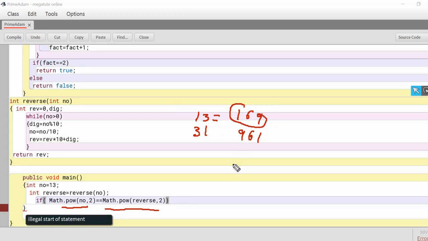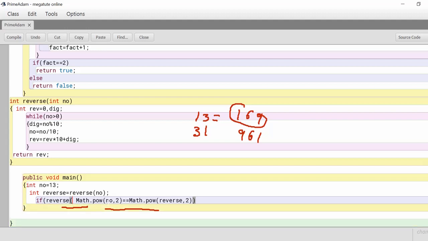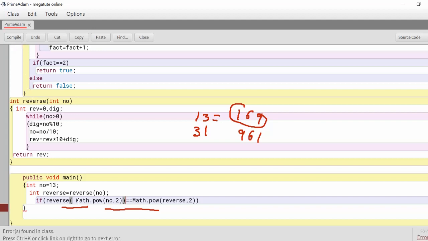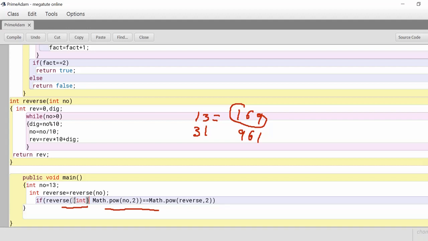So what I'll do, I'll just send this part, the left hand side part, into the reverse function. So it will reverse. It will become 961. If they match, it's done. So I'll call the reverse function again here with the value which I got from squaring the number. But since the reverse function takes an integer input, and the output of this method power is a decimal, you need to typecast it. Just typecast it. If they match, it's an atom number, right?